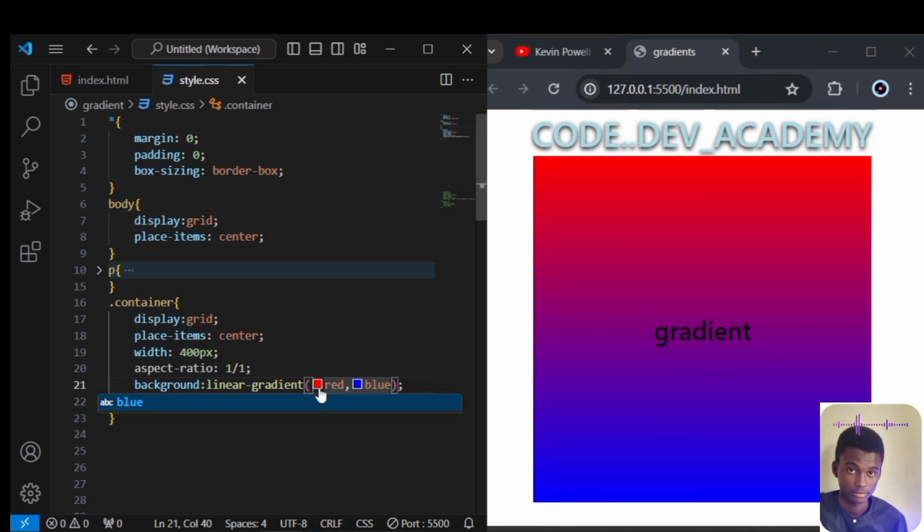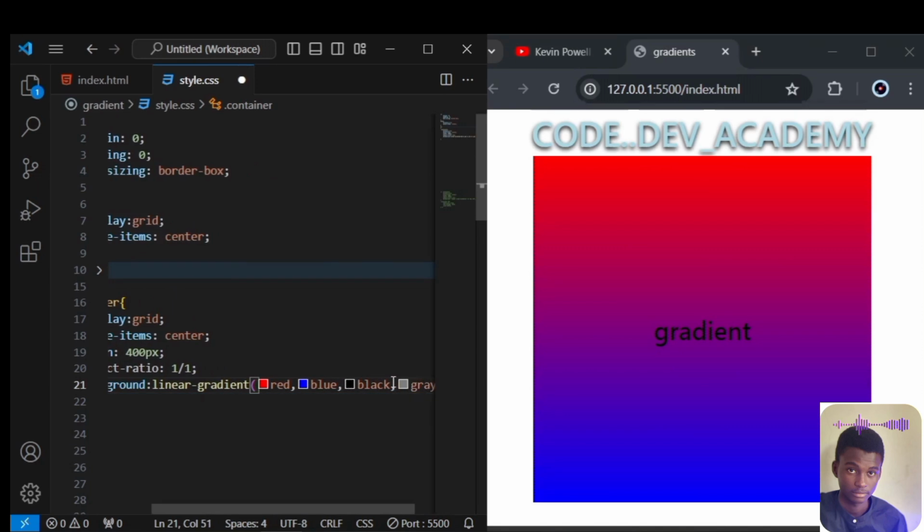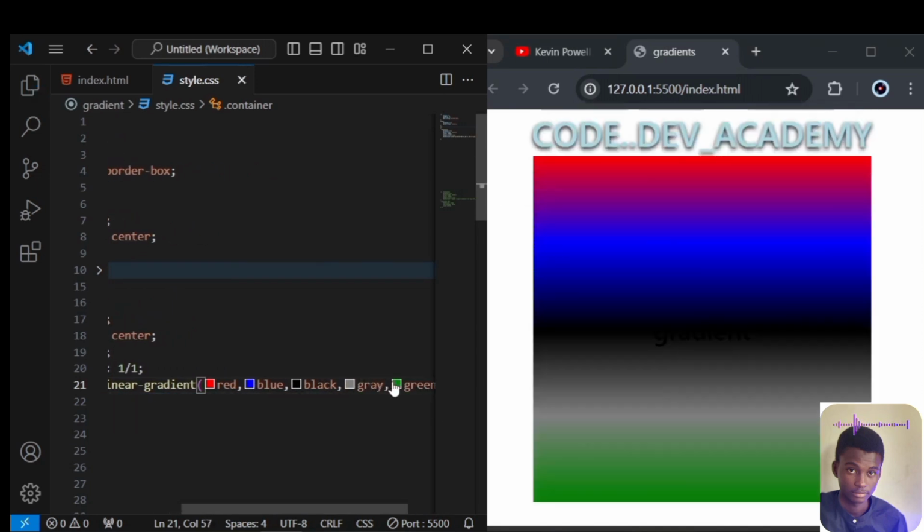And apart from just having two colors of red and blue, I can also add multiple colors. So what I'm going to do is just give a comma, put black, and put comma again, and put gray, put comma here, and put green. And if I save here, now I'm going to be having red, blue, black, gray, green, all the colors, and it's all going to work. So let me just take this back to the two colors we had before, because it will be much easier for you to understand it.